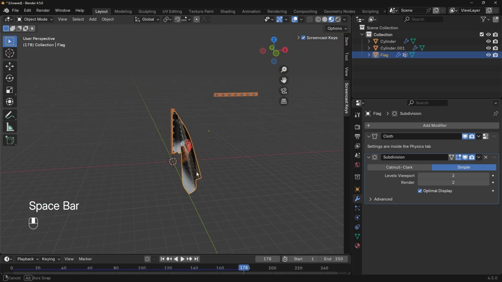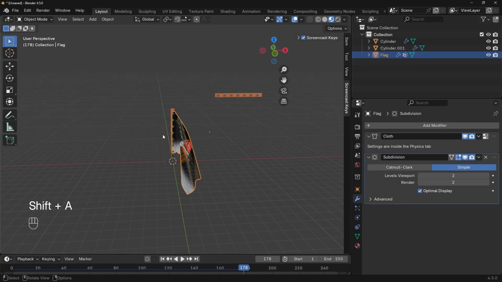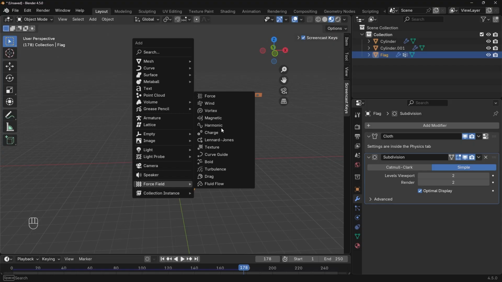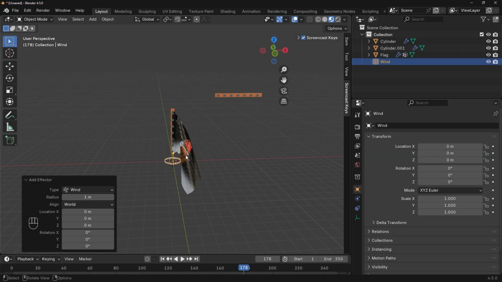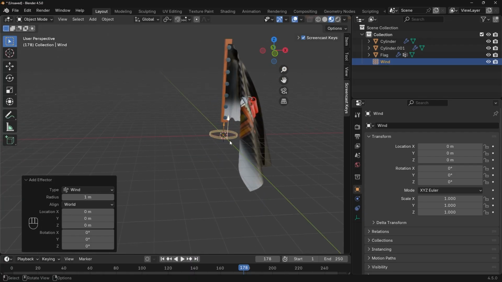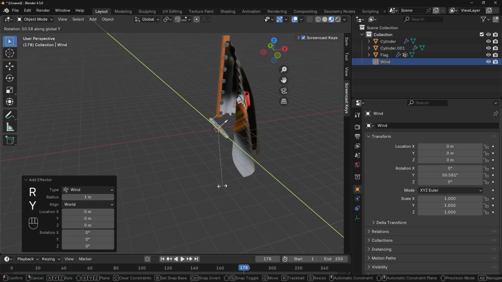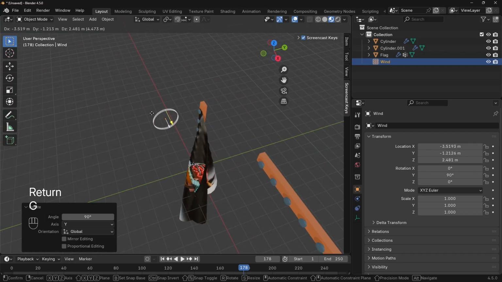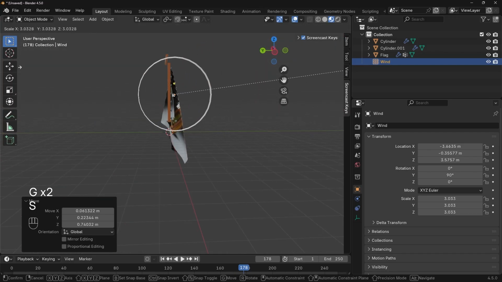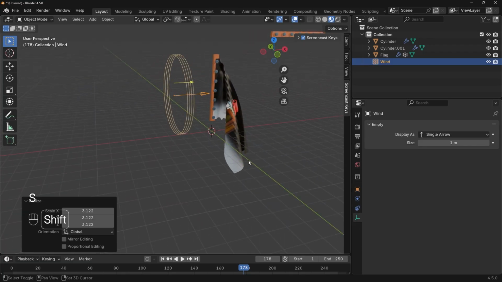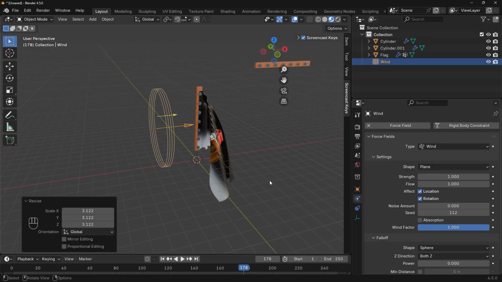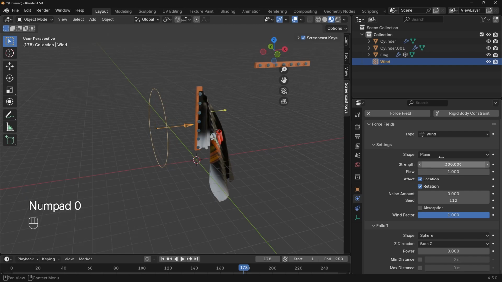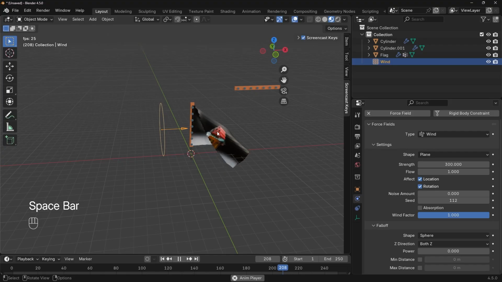And let's add some wind. I think that's the only way to show that the flag is doing what flags do. And wind is very, very simple. You get the circle, rotate this whatever direction you want it to blow. So I'll do a bit of rotation, place it there, scale it up a little bit, and then underneath the physics properties you can adjust the strength, and you need quite a lot, like 300 is enough to make this flag fly.